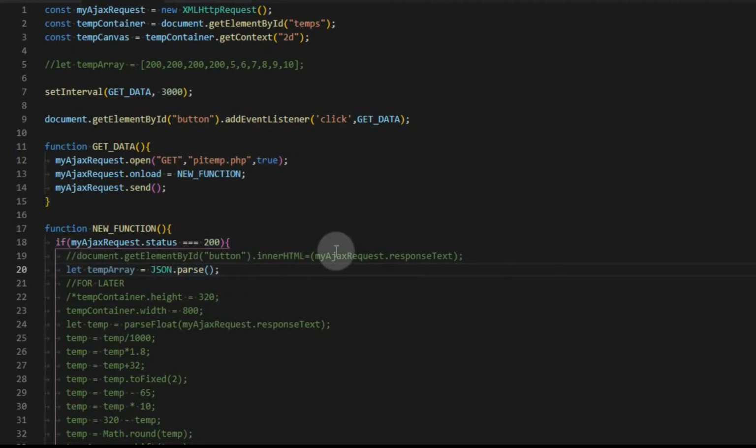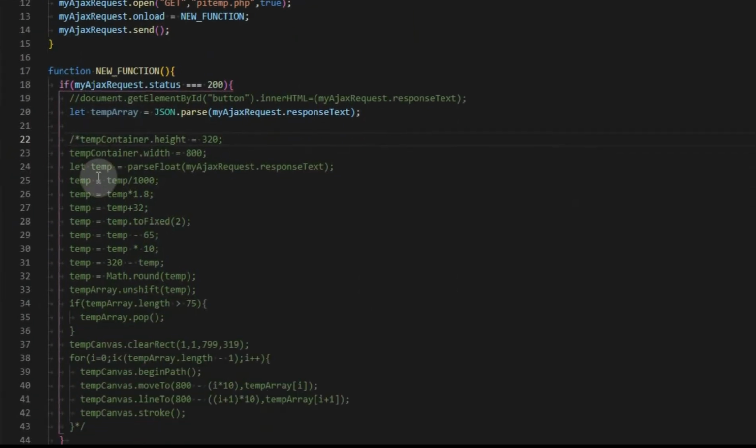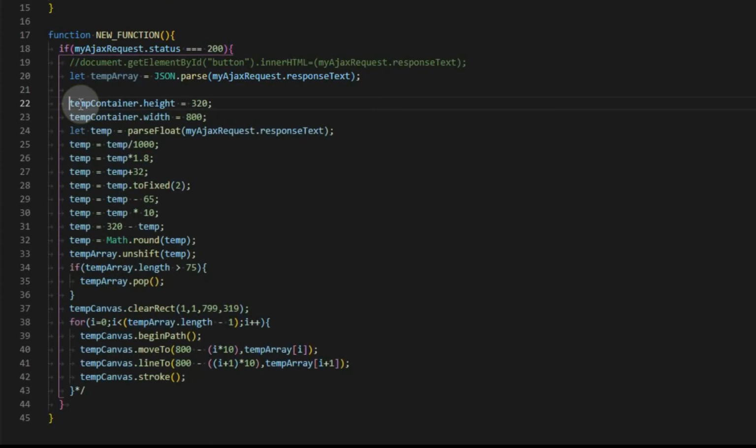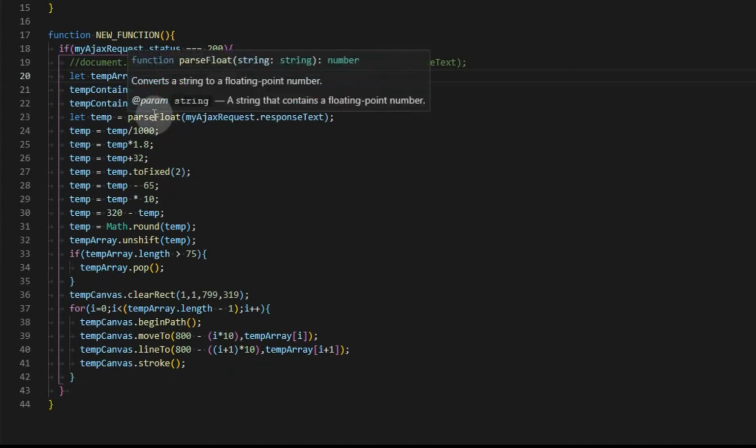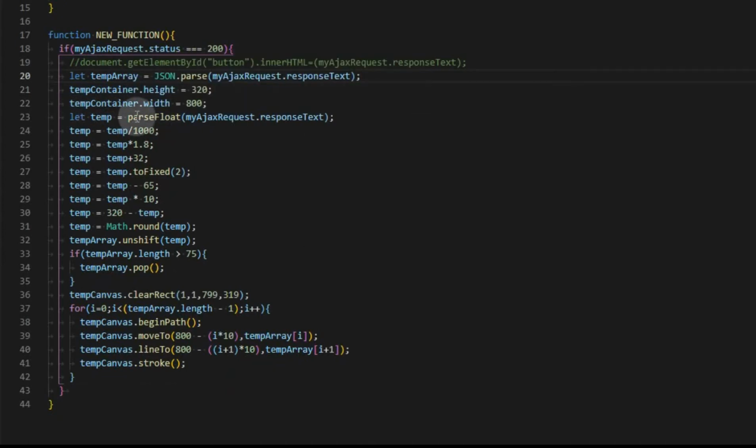Inside here, we're just going to put this. So now what we've done is the temp array is now what we've returned from the PHP. Now we can eliminate this comment because it's later, and we can use this code again. We should be able to reuse this. So we're going to uncomment the whole thing. Temp container is the exact same as it was before, but now we're not going to be using the response text in the same way, so this can be eliminated.